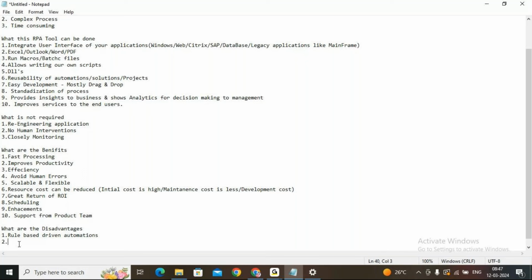Okay. And whatever applications we are automating, if there is a change in the application, in terms of the text box name getting changed or the user interface getting changed, in such scenarios this will fail. Okay.